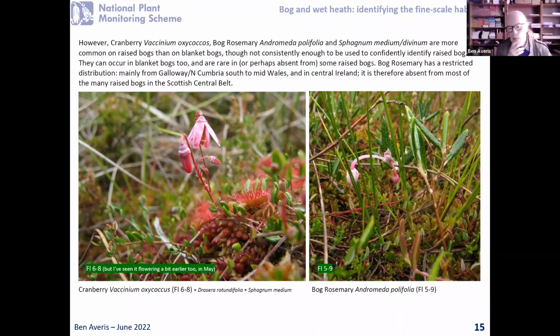So you can't sort of find a bit of cranberry or bog rosemary and say, oh, it's got to be a raised bog because it's there, because you can find them here and there in blanket bogs as well. The bog rosemary, by the way, is another species that really is a pretty good bog indicator in the general bog sense, because you tend not to find it in wet heaths, and not very much in non-bog vegetation. But the reason why I didn't say that earlier is because it's got a much more restricted distribution than the hairtail cotton grass and those two big sphagnum species.